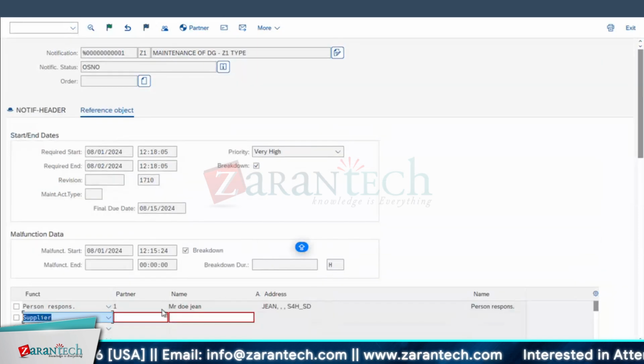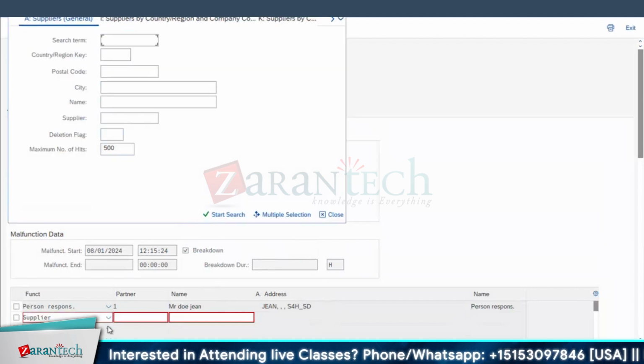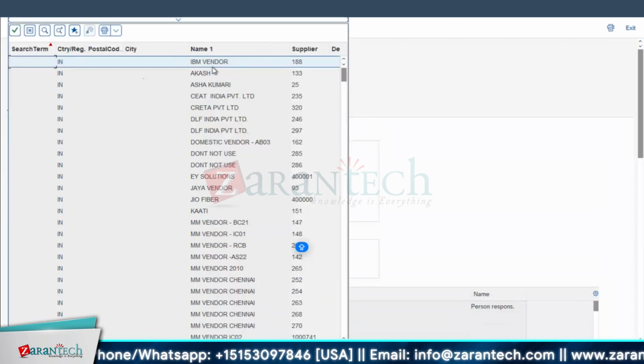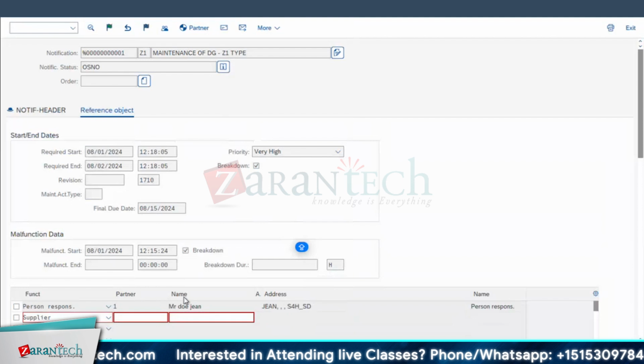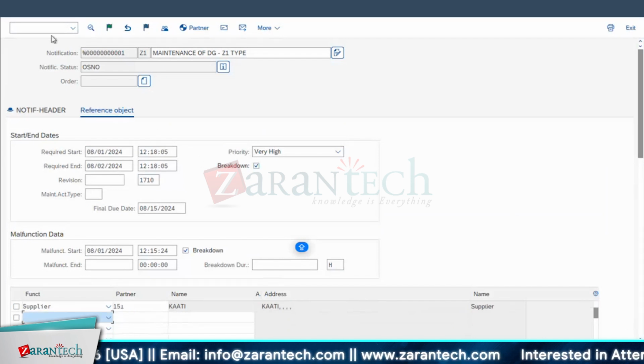Malfunction start time is there. Enter a partner. Okay, who is the partner? They can write a department also, since they are from production. They can mention this. Something like this, vendor. We will see this. Else, it is fine. Some vendor or department, the production team can mention. This much is sufficient. Now he will save this.